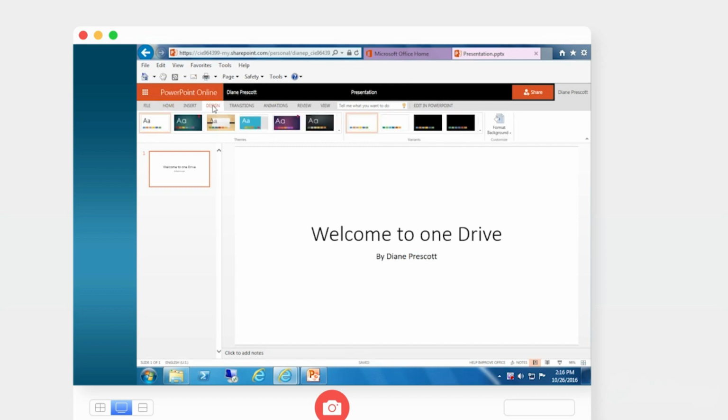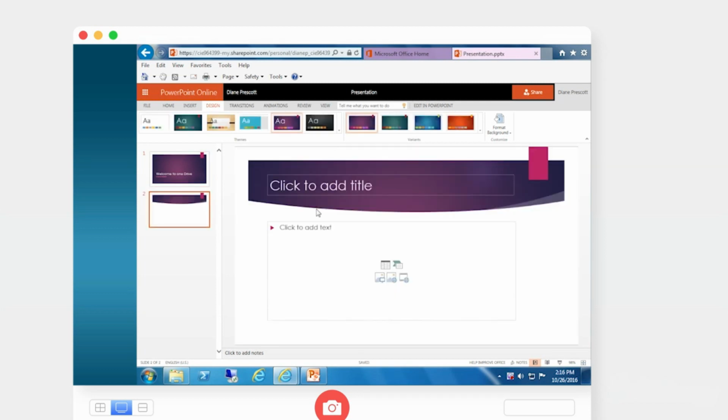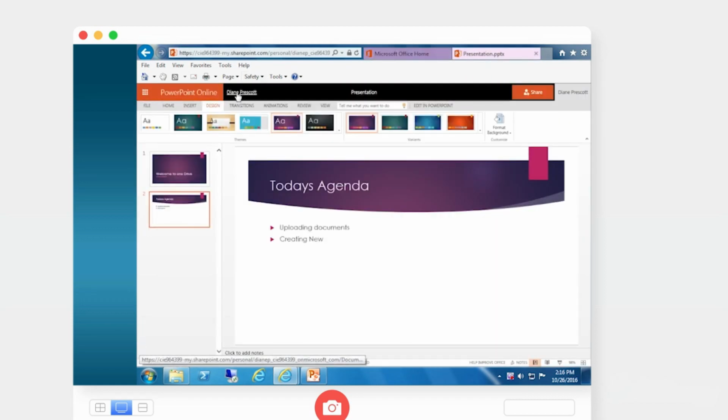Now, I just want to go ahead under Design. Let's give it a design for the day. Maybe we'll add one more slide. And you'll see here, I just have a PowerPoint presentation going. Everything is good. So here we have Microsoft Office Home, which is still some logins. And here I'm on presentation. You'll see PowerPoint Online. There's Diane. There's the presentation.